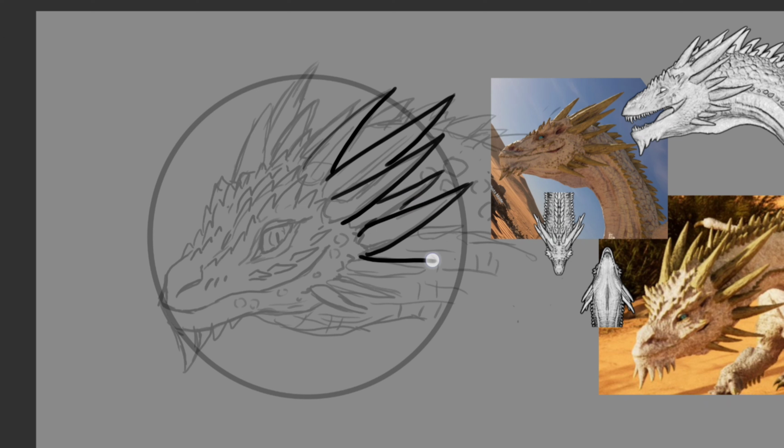So we know where the horns are sitting. You can just do them as quick spikes coming out from the head, as long as you keep them in the same sort of area. And the spikes are just sort of this zigzag pattern along the top of the head.